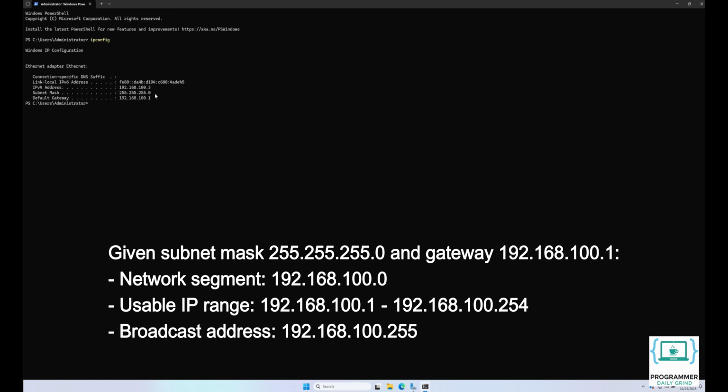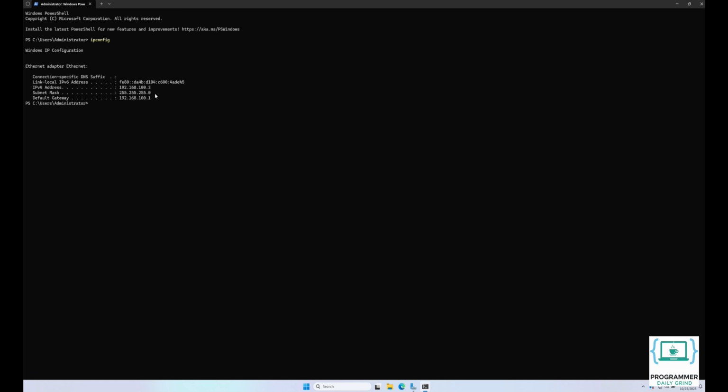The network address is 192.168.100.0 and the broadcast address is 192.168.100.255. So the usable IP range is 192.168.100.1 to 192.168.100.254. Now, let's set static IPs for your server.